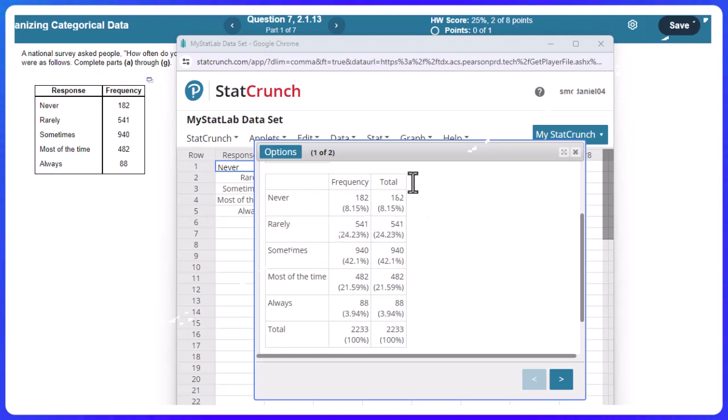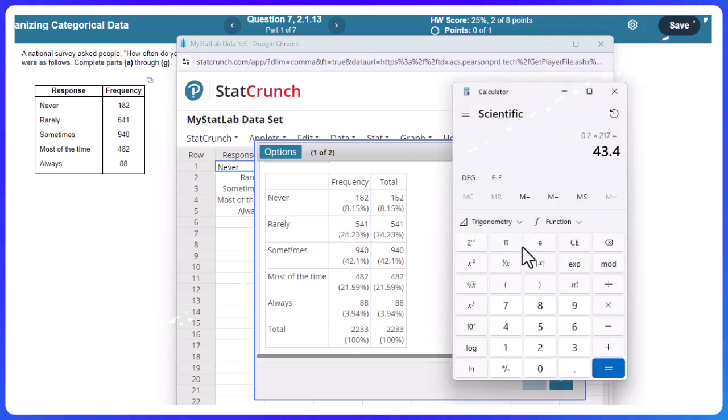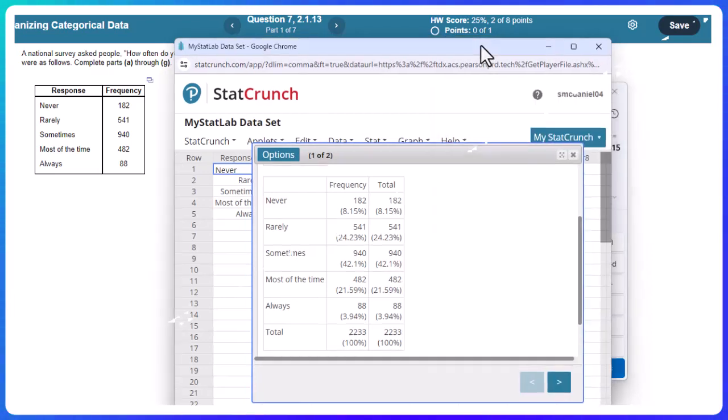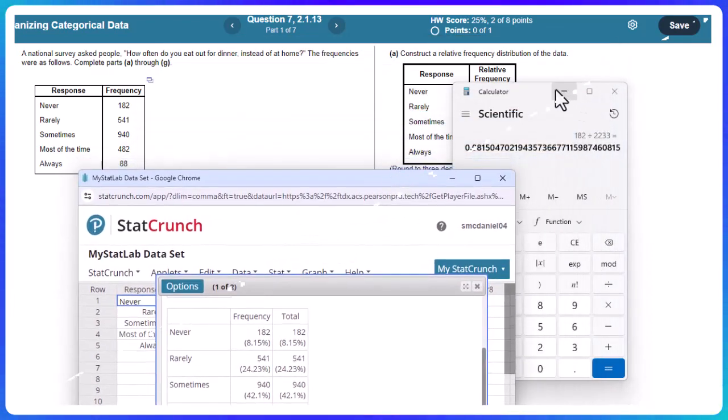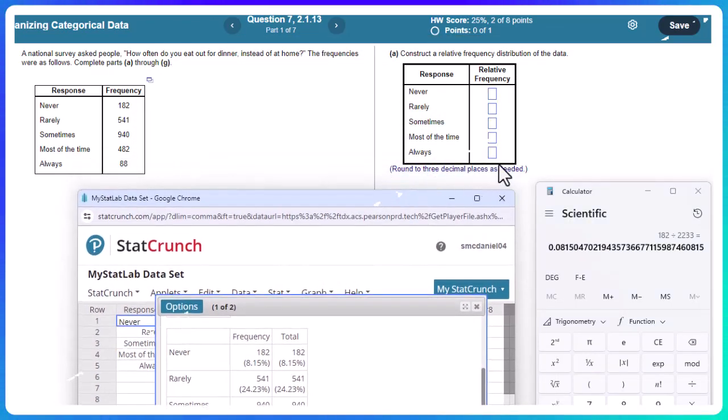So another way to do it, and I'll be honest, this is probably the way I would have done it if I'm doing it, is just take each one. So 182 divided by 2233. And there we go. We get 8.15%. Let's see what they want this in. Round to 3 decimals. So they don't actually want it as percent. They want this as decimals. So it'd be 0.082.